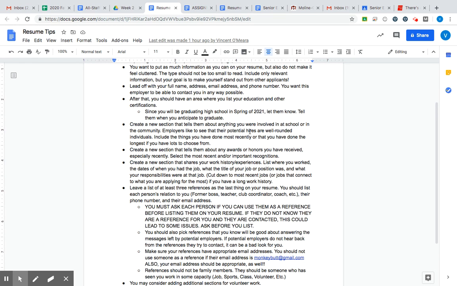You want to create a new section that tells them about anything you're involved with at school. In the example, it's just titled involvement. This can be at school or in the community. Employers like to see that people they're going to hire are well-rounded. So they want to see that you're involved in stuff and you didn't just go to school or just work. They want to see that you've done some other things to give you a diverse amount of experiences, because that's going to help you when you start working.